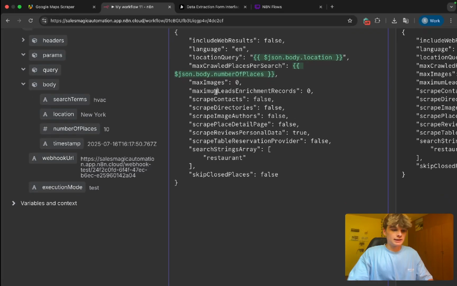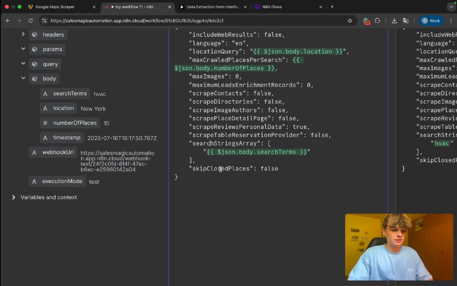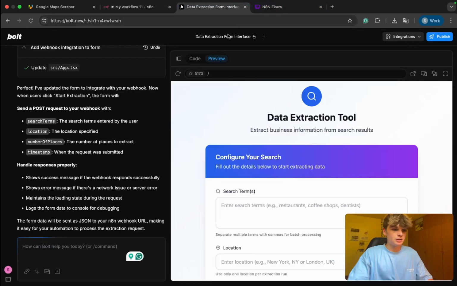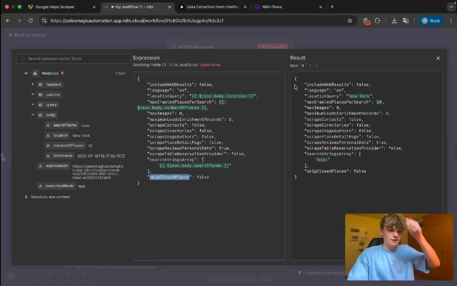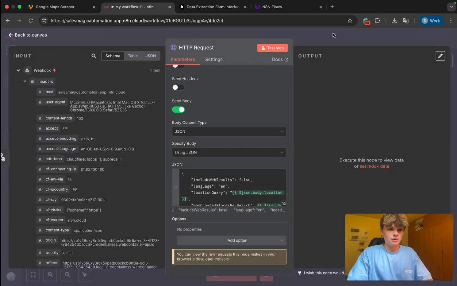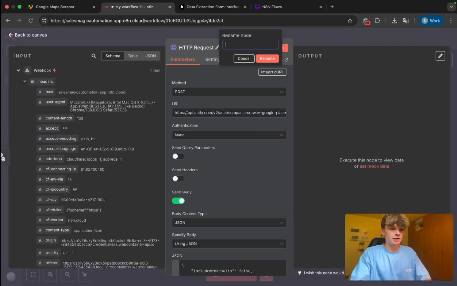Max images, we can leave all of this. Then we got search string array, i.e. the keywords, the search term, so we can drag and drop that in between those quotes. And is that everything? Just those three? Yes, just those three. And now, that's all we need to do. Now this should work. I'm going to rename this to Google Maps Scraper with Apify.